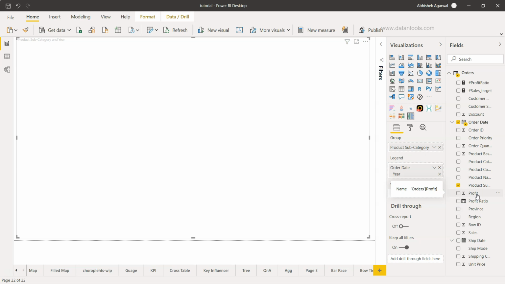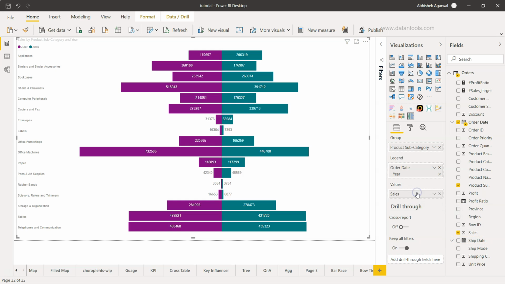Because I want to have the year level comparison. And then the values, for values I'm going to pick the sales. So now if you see, what we have is the earliest years are 2009 and 2010. So if you see office machine in 2009, you have a lot of sales compared to 2010, which is almost or slightly near to half of the sales which you did in the previous year.